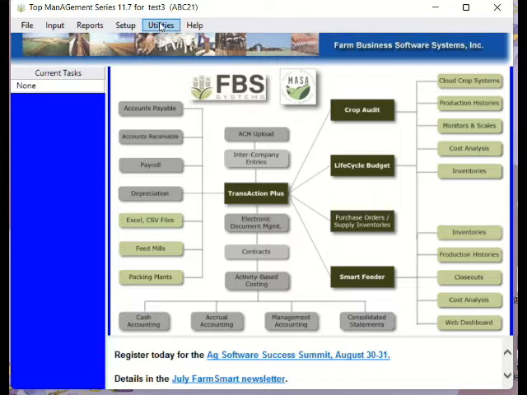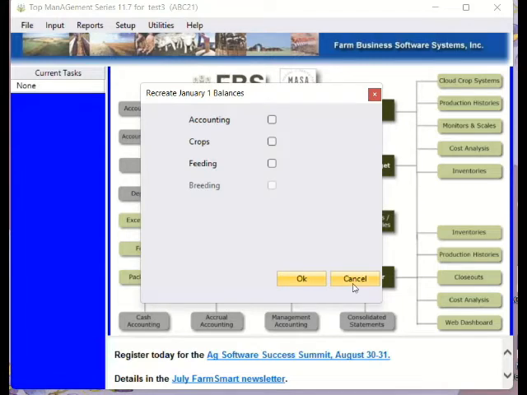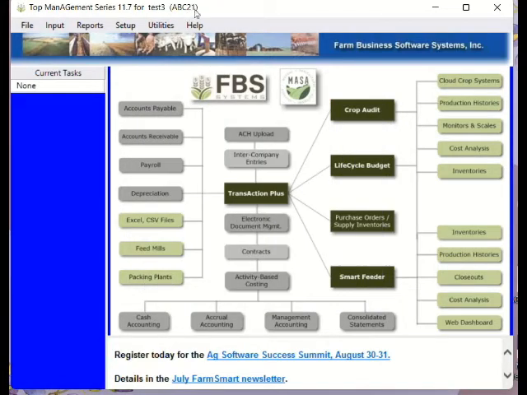And that will create a beginning balance entry on January 1st of the input year you're in. So currently I'm in year 21, so I'll recreate my beginning balances for 21. You must be in the input year that you want to create beginning balances for to create those. You can't pick another year other than the input year you were currently logged into.